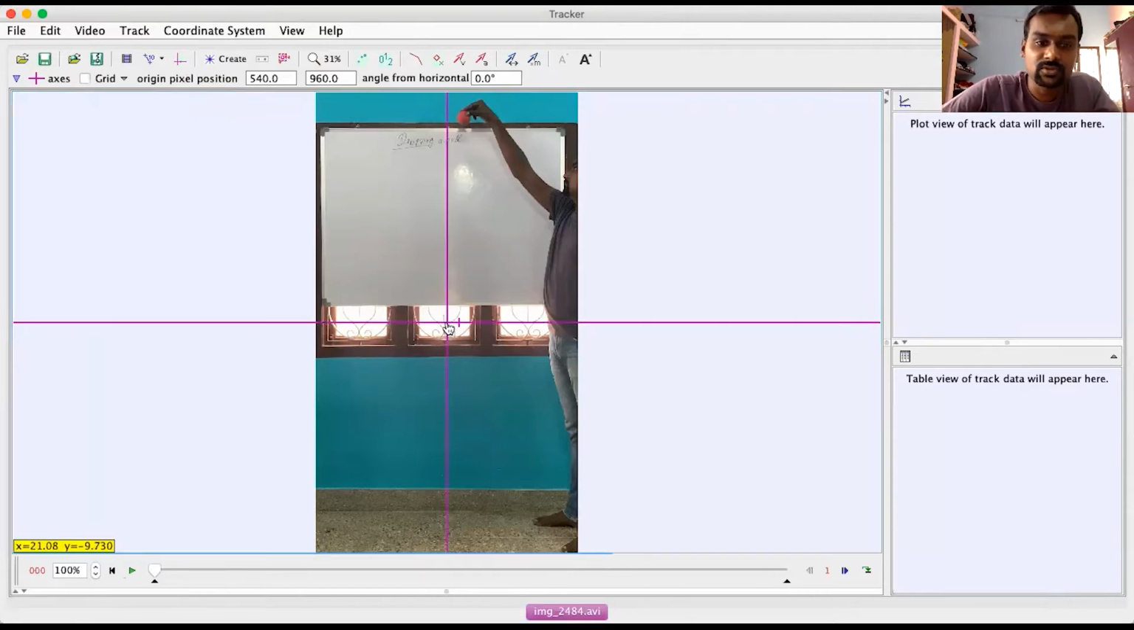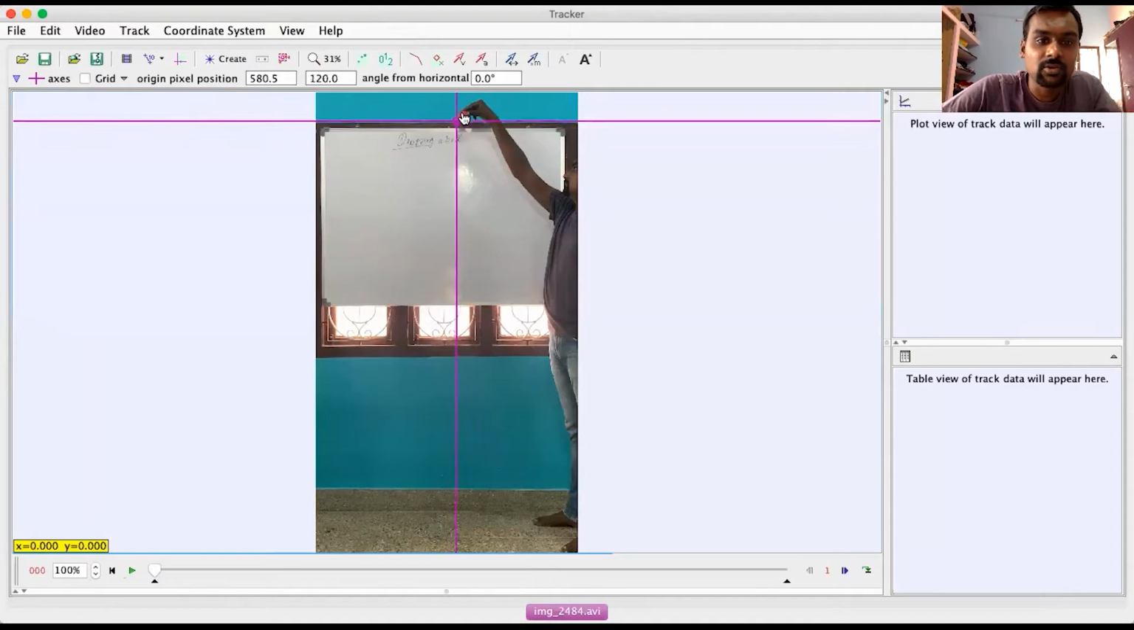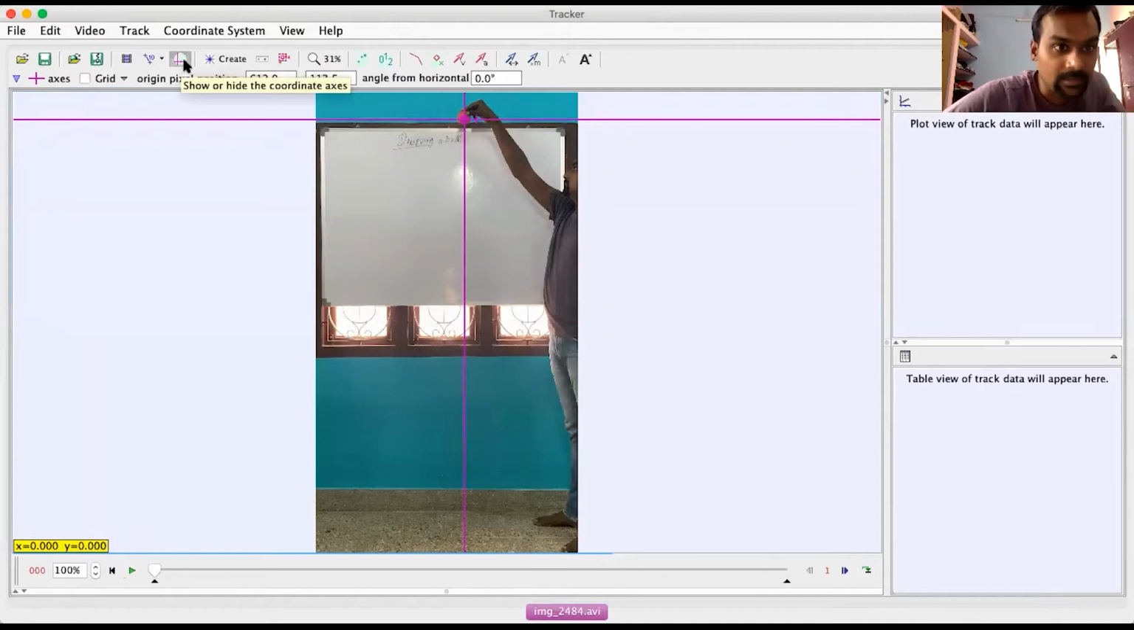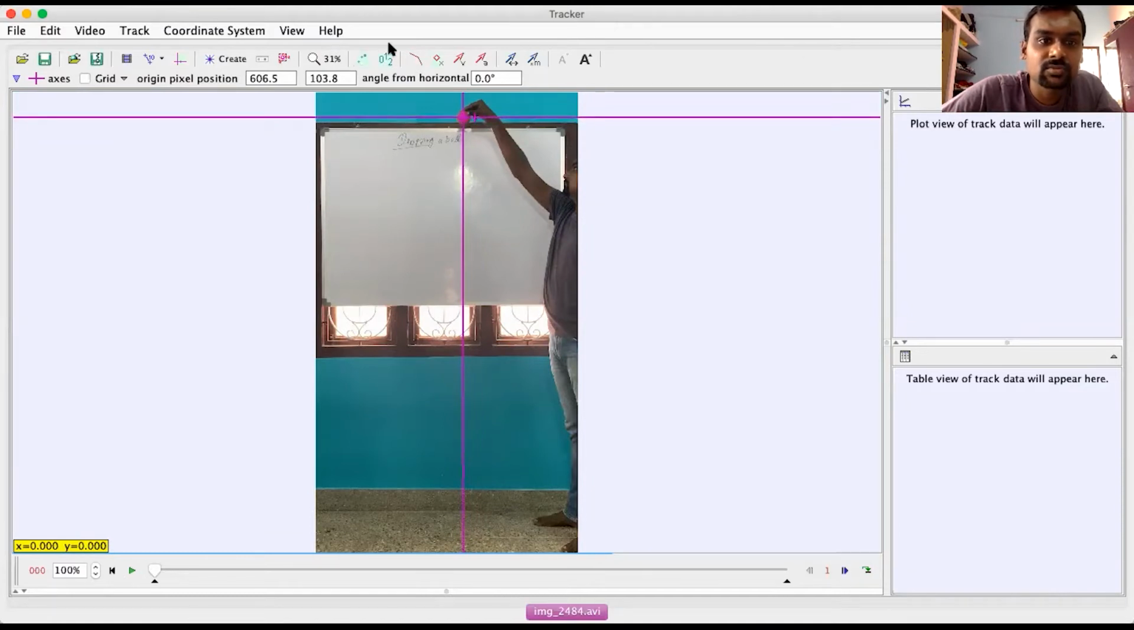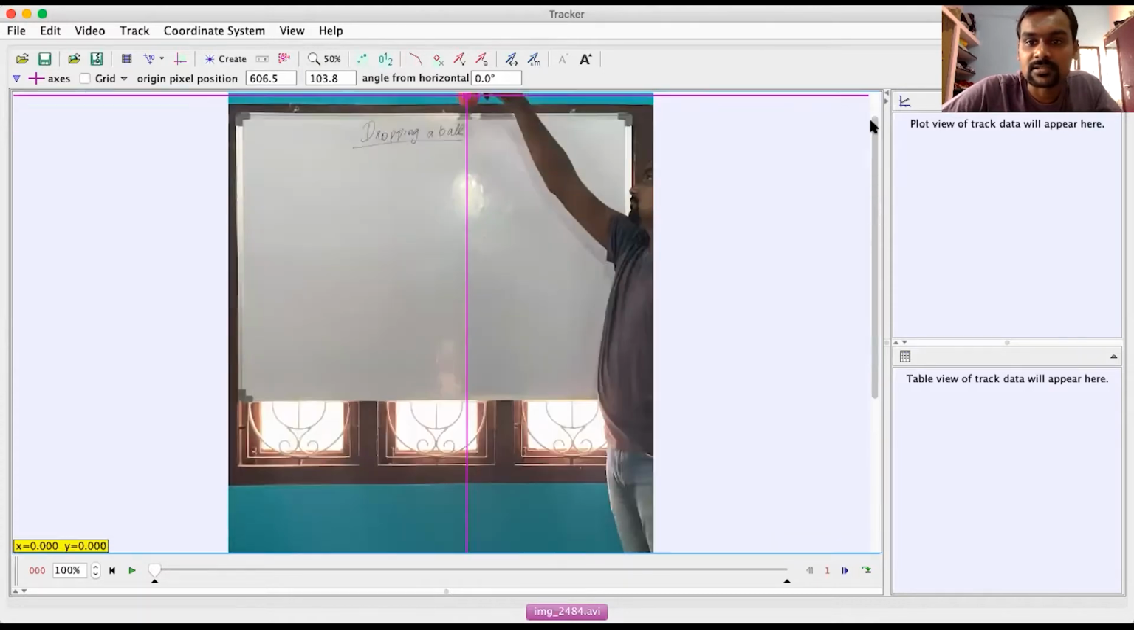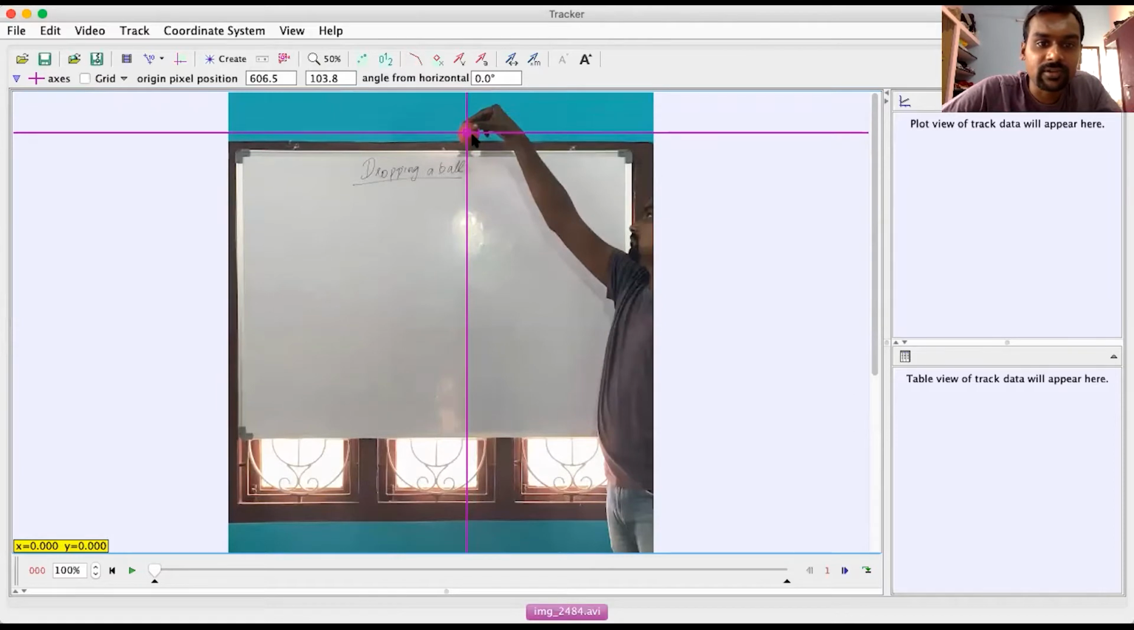The first and foremost step is defining the coordinate axis. As we just saw, this pink icon helps us to define the axis. Let me just zoom in to show you the axis. I've ensured that the zero of the axis is positioned right at the ball, which means the ball is at the zero mark.